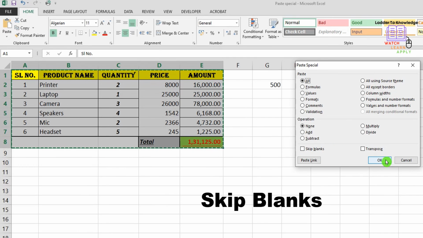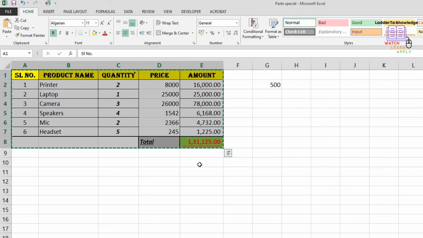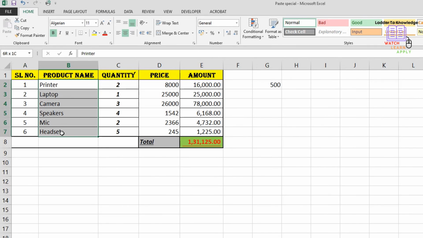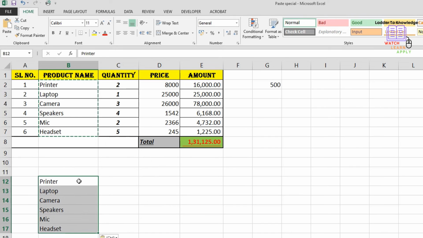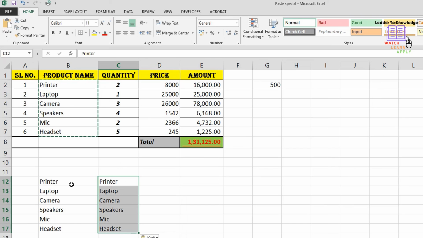Another important function which is there is skip blanks. I'll tell you how this works. First, close this dialog box. So what I'll do, I'll just copy this data for example purposes and paste it here as paste as value. I'll paste the same data over here. So we'll paste the same data twice.